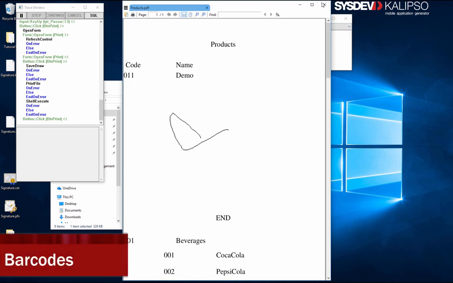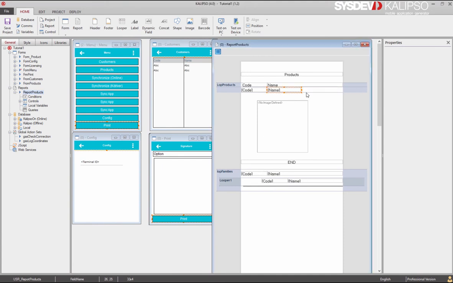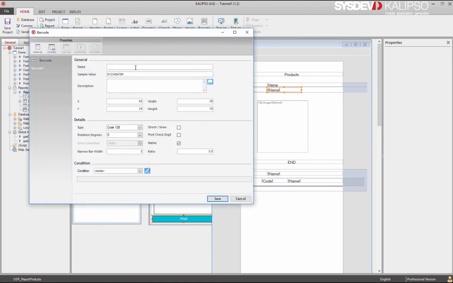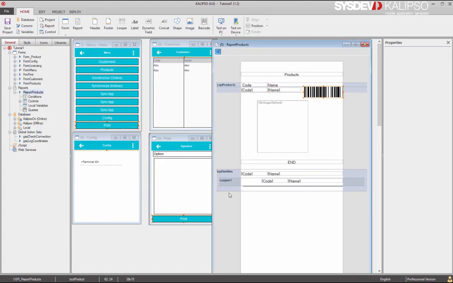Barcodes are also very easy to print in Kalipso. If we want to print a barcode here at the side of the product name, we could just shrink it, add the barcode, call it barcode products. There's a sample value just to have an image on the screen, and then you have to choose the type of barcode you want. These are all the available types. I'm going to leave it as code 128 and say that the content comes from products, column code. Save. Now it's just a matter of adjusting the size and position of the barcode.